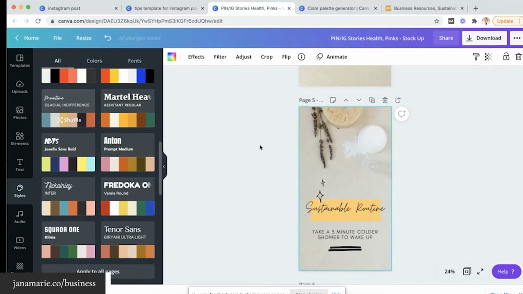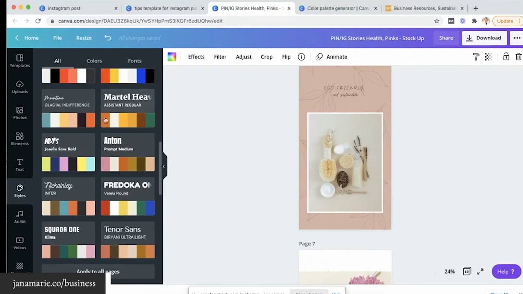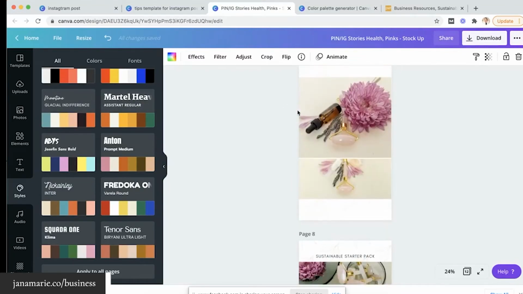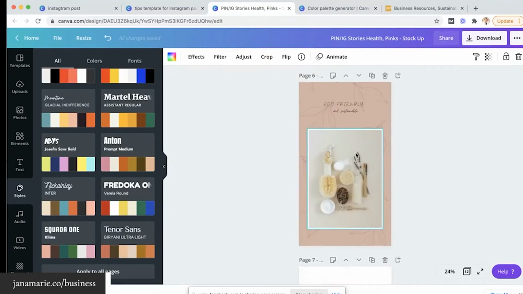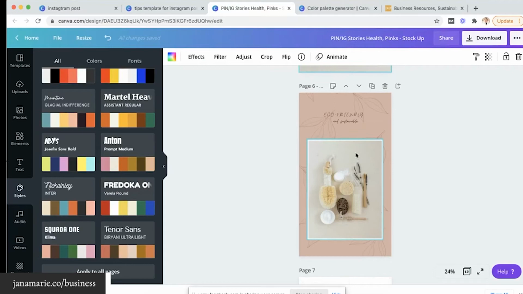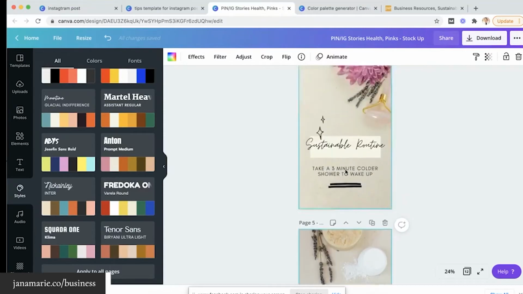And I can shuffle again. Maybe I don't like the way that looked. I can shuffle again and it will keep going, dropping these colors into all of these pages. Now I have some dominant colors in the photos that we selected. So you're going to have to drop in your own photos or find some from Canva or from our membership, however you'd like to do that, and drop them in to match it.